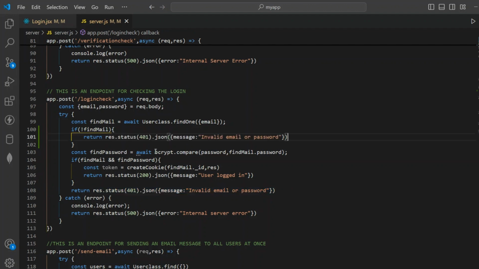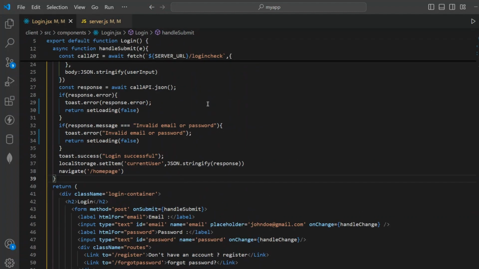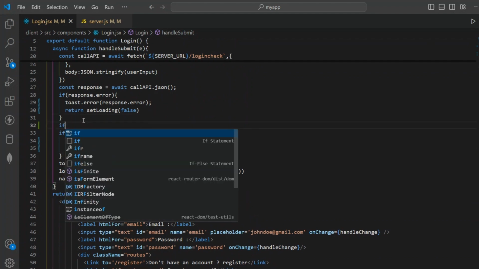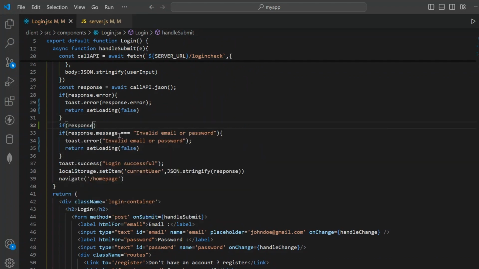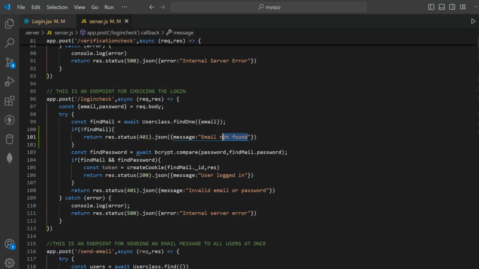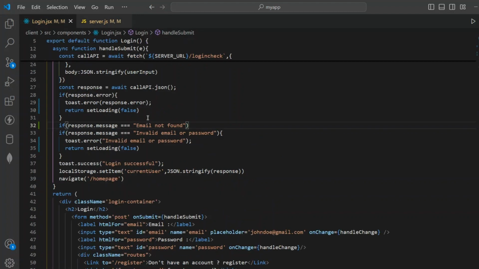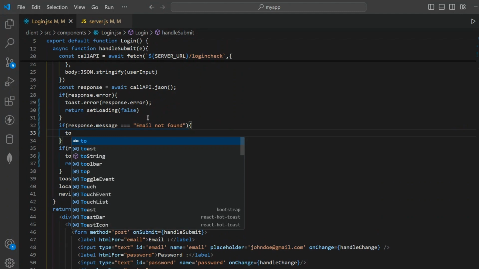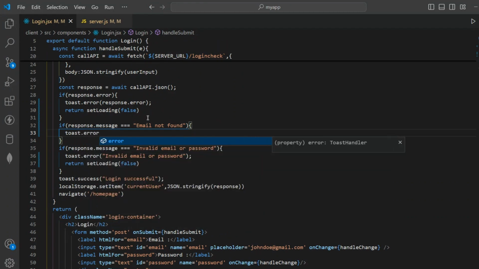So here instead of this message, we are going to enter email not found. Now let's go to login component. Here, if response.message is equal to this message, email not found, let me copy this and paste it here. We're going to send a toast message with this email not found.